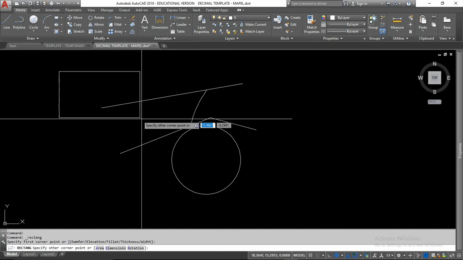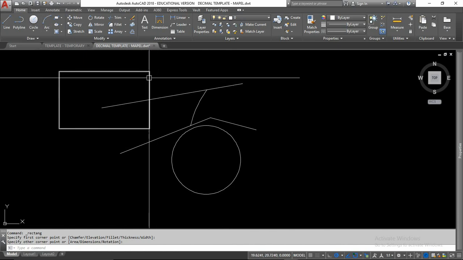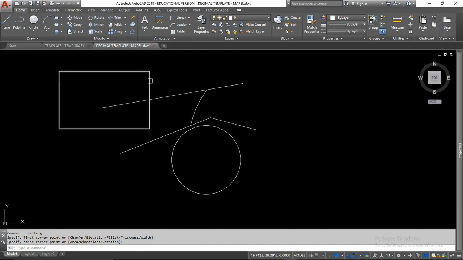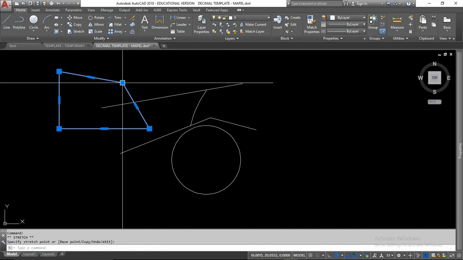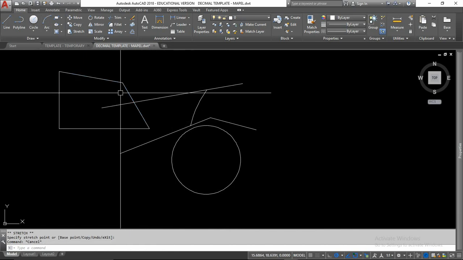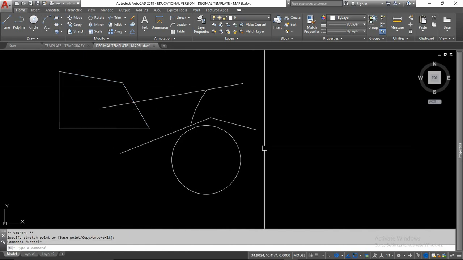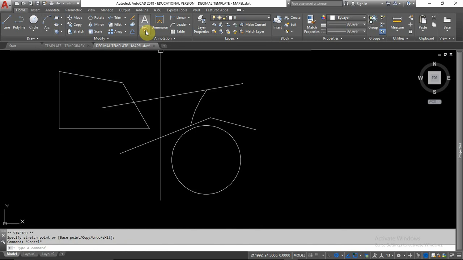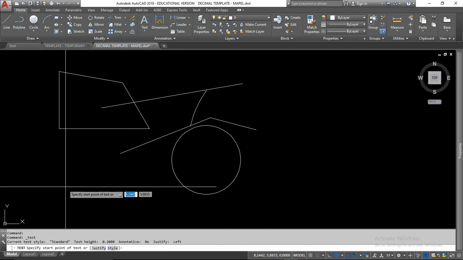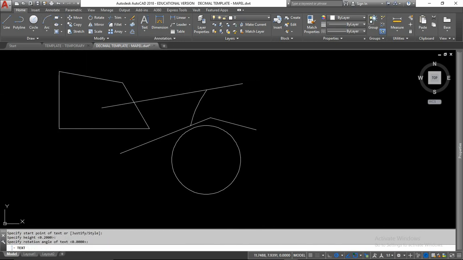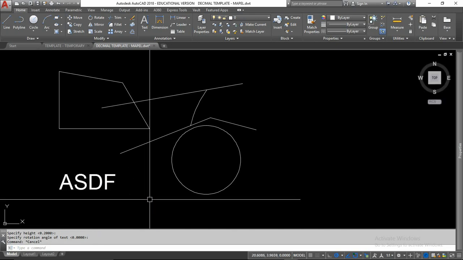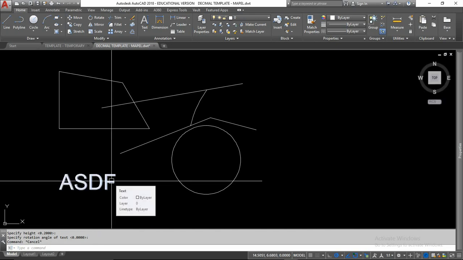I can do a rectangle. And a rectangle is not a rectangle anymore. It is just a polyline. Or it is a rectangle until I change it. So this is a polyline. So on and so forth. I can even do some text. I'll do a single line text here. And hover. It is text.